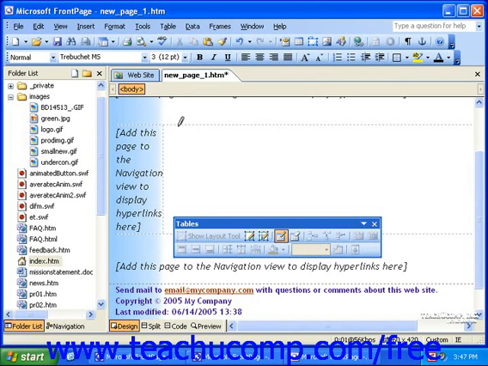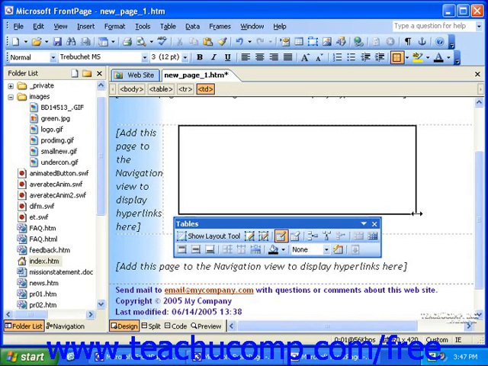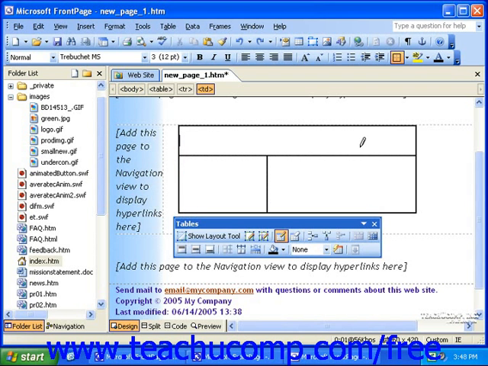The first thing you draw should be the outside border of the table as a whole. Then, from there, you can draw individual cells. Once you have all of your cells drawn, click the Draw Table button on the Tables toolbar to turn the feature off. Again, we'll discuss formatting and customizing our tables later in the lesson.